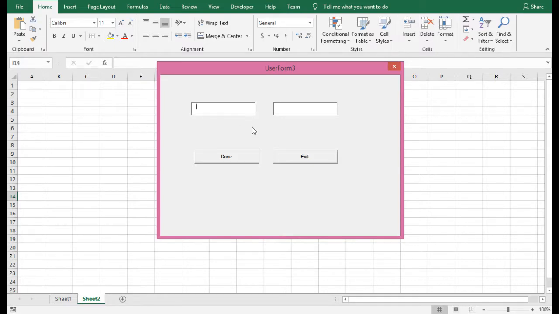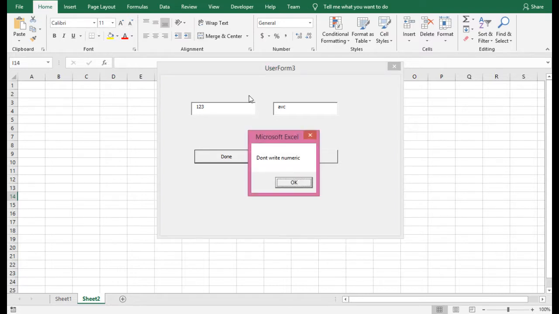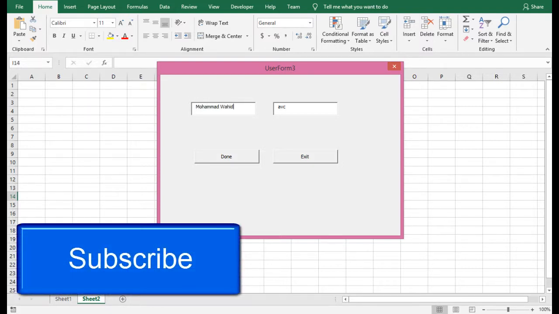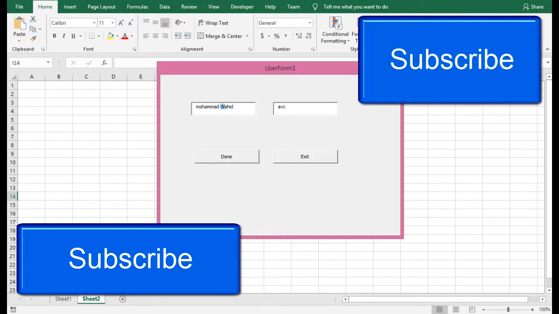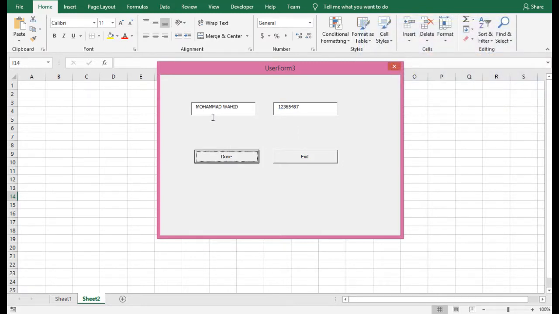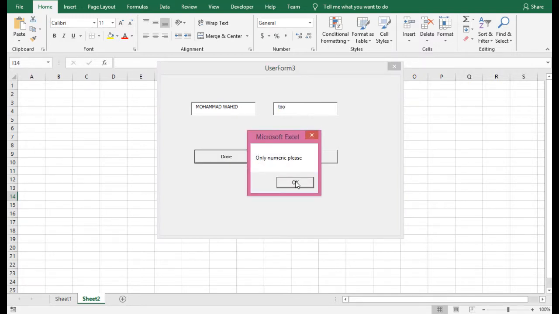Just see again how it's working. It's Exit. Okay. Then if you write here 1, 2, 3, and here A, B, C, it says don't write numeric in TextBox1, and only numeric please for TextBox2. Okay. So I have to write here Muhammad Wahid. Sorry, I should write only small letters. Here I am going to write 1, 2, 3, 4, 5, 6. Now it's working. Muhammad Wahid is in capital letters and this number, so it's working. If I write here A, then it will show you the message only numeric please.